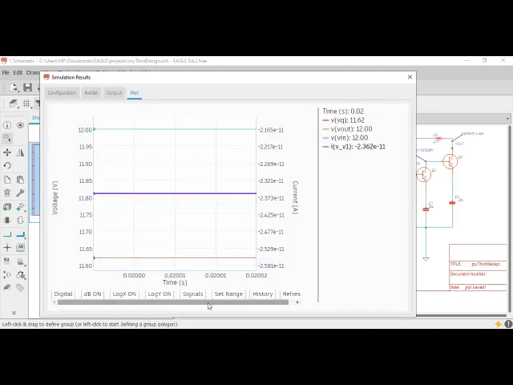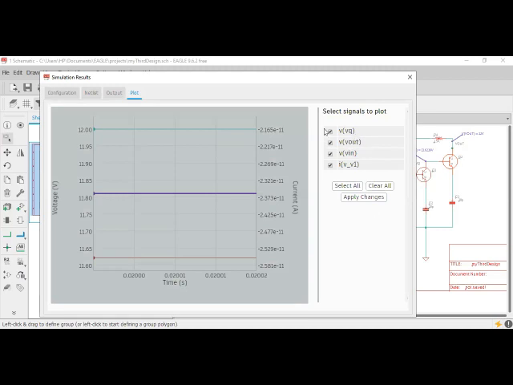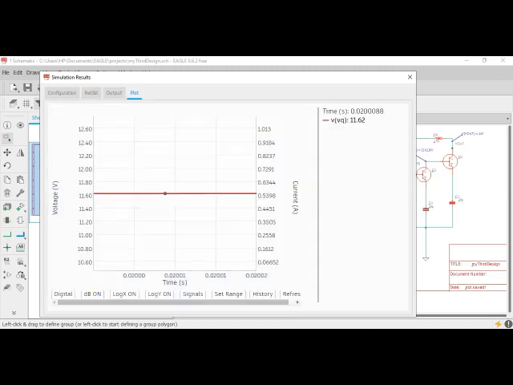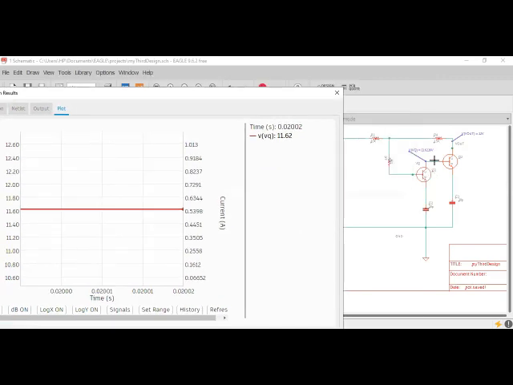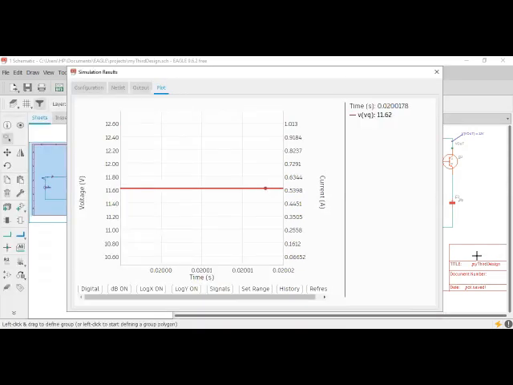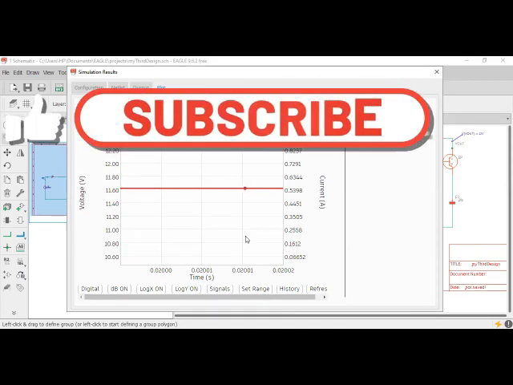So close signals. If I want to display the signal for only VQ, apply changes. So this is the signal that happened. This is the voltage at this junction, where we have the output of the first transistor being the input of the second transistor, like this. So this is a way to simulate a circuit, and I will open for questions now.